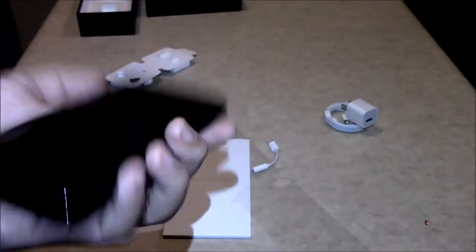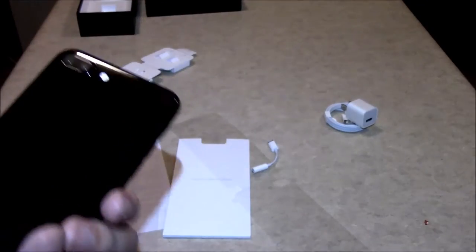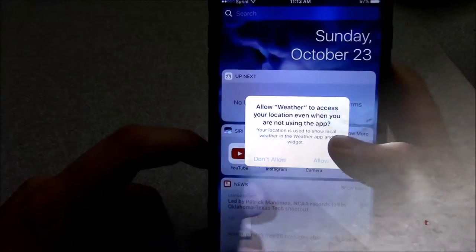But I guess that's about it for this quick rundown. Damn it, I have fingerprints on this.